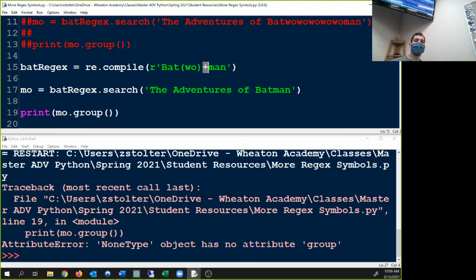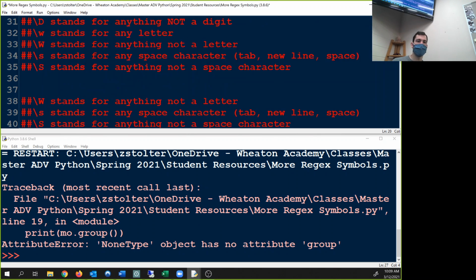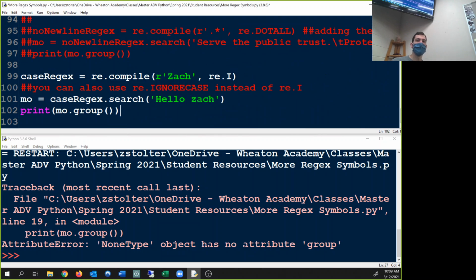So if we have a plus sign, it has to be one or more. Whereas with a star, it matches 0 or more, and a question mark is 0 or 1. How many area codes can you have in a phone number? 0 or 1. So you would use a question mark, not a plus sign or anything like that. So let me comment that back out. Let's scroll all the way back down here. So re.I ignores case.